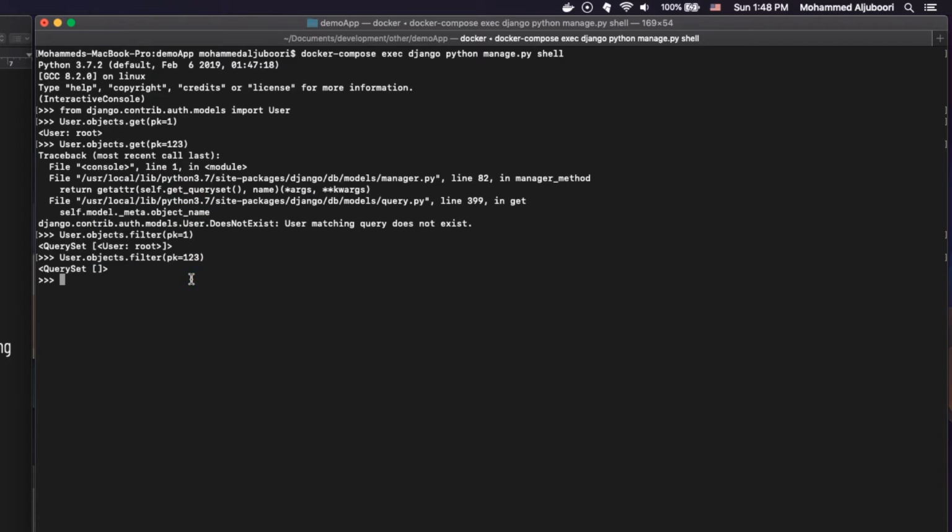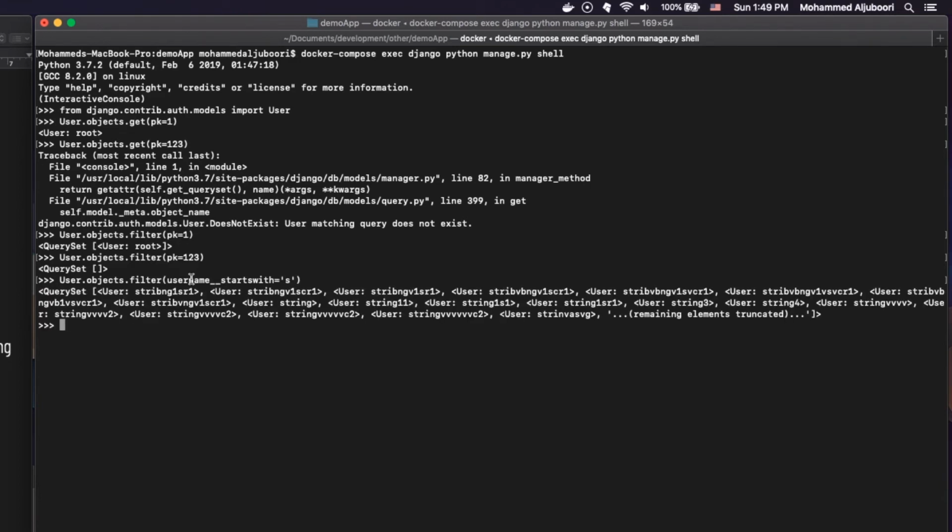Now, another use for filter is to find multiple records. For instance, if I want to search for all users whose username starts with an S, we'll say username startswith equals S. There you go. It did find all the records that start with an S. So that's another advantage of using filter over get.